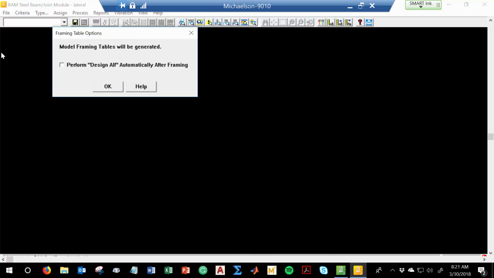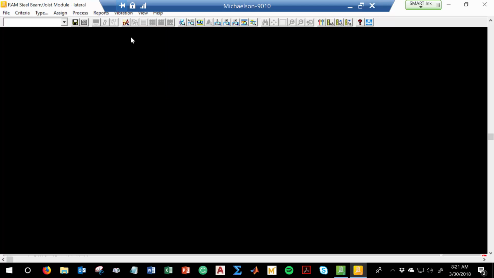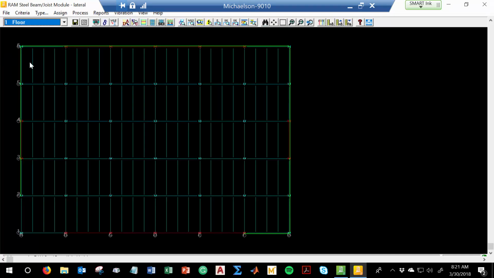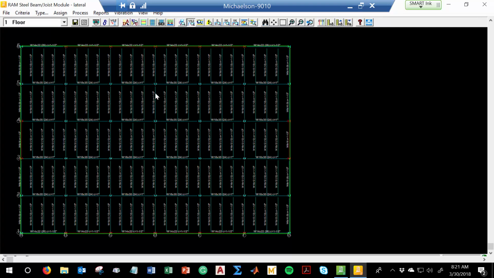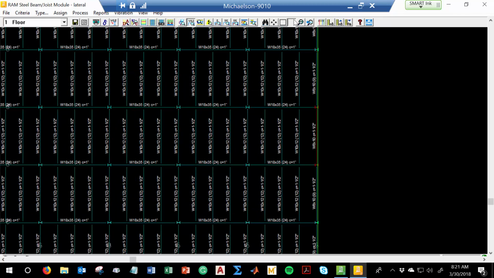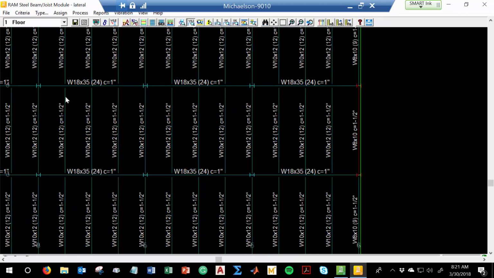So let's go into beam. Let's design all. Now, I want to show you a couple things. So let's go to floor 1. Now, I think I showed you that, for instance, if you look right here, you can see all the designs. The W18x35, there's the 24, and camber is 1 inch. I showed you that, right?